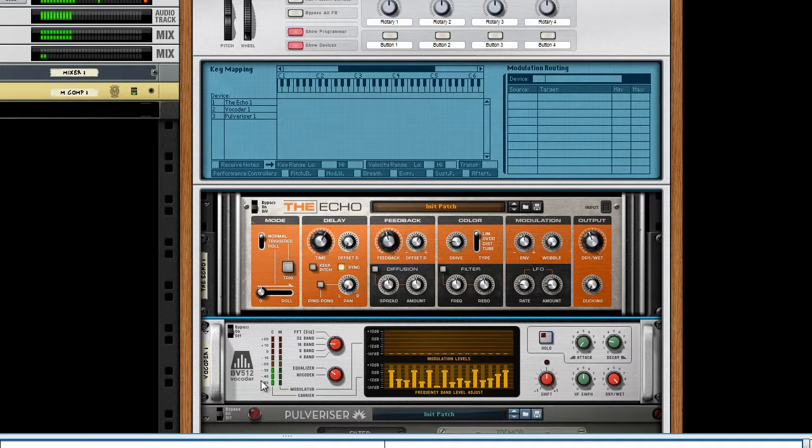So definitely play around with those feedback breakouts in the Echo device, and you'll get some really interesting results, especially using some non-standard effects.